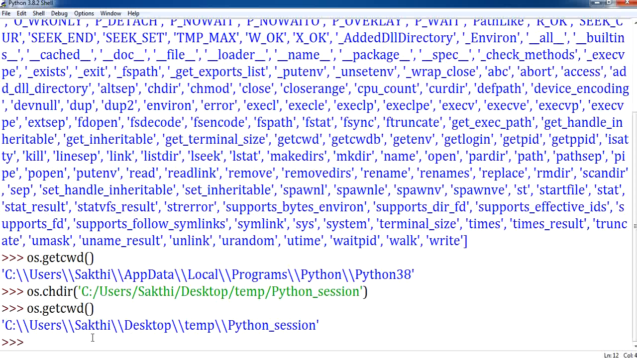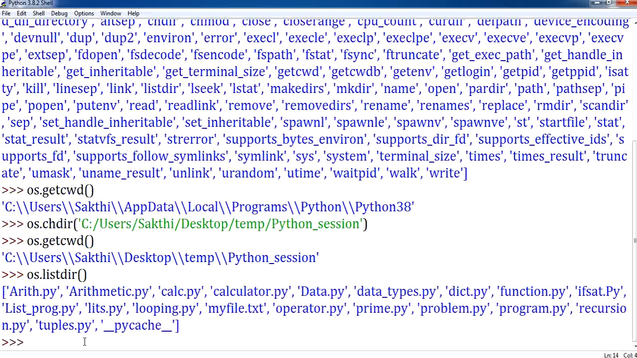If you want to list out what directories or files are inside this particular path where you are working, you can list them by using os.listdir, which displays your files and folders inside this current working directory. These are the files and folders inside your current working directory.